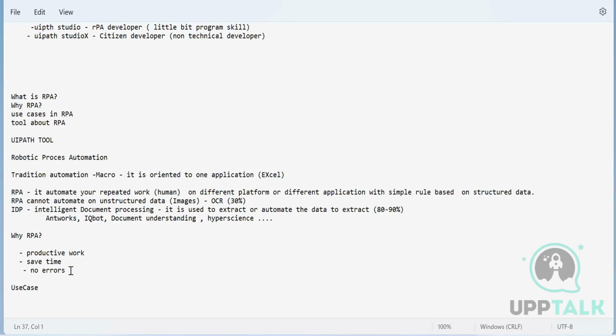When you go to some other trainer, they will say the use cases are HR processing, finance, medical, hospitalization. They give some limitation, but my experience is that RPA can be used on all verticals. Manufacturing, invoice processing, basically it is your skill.